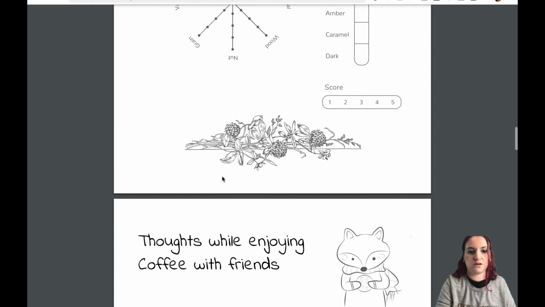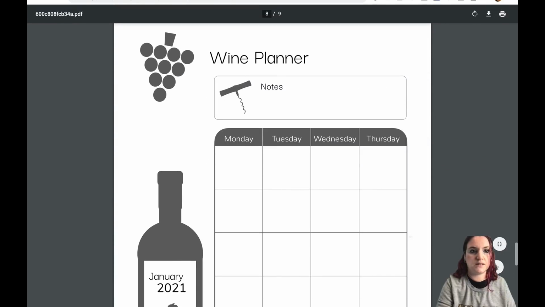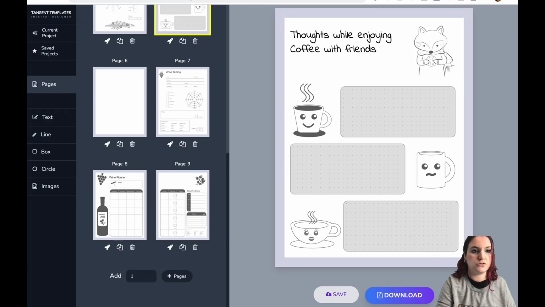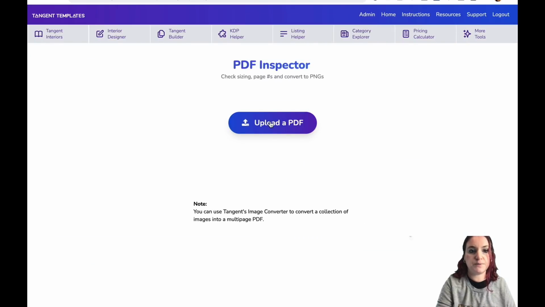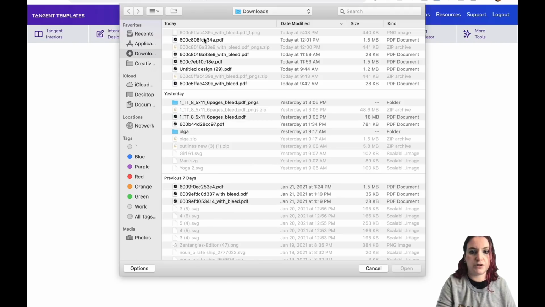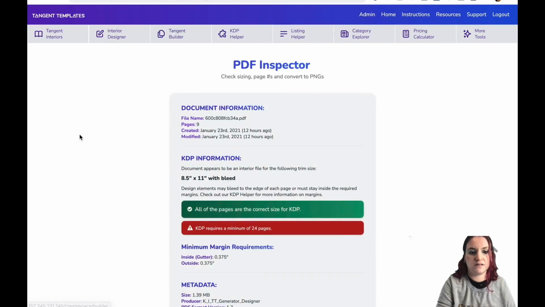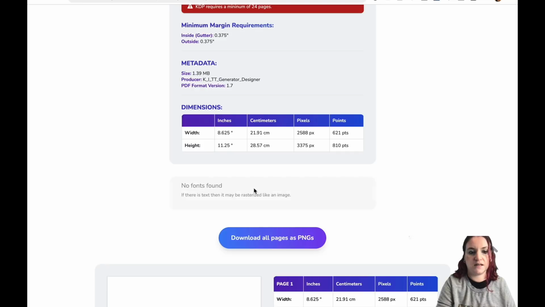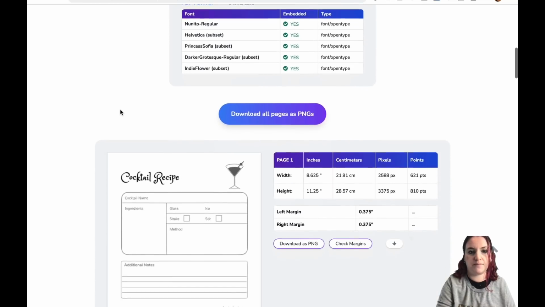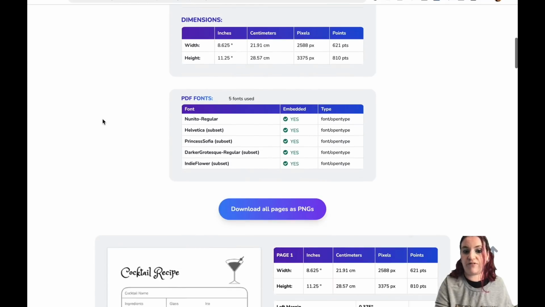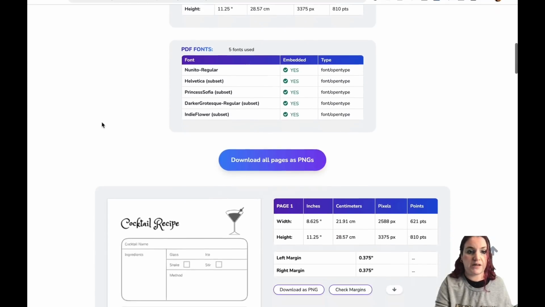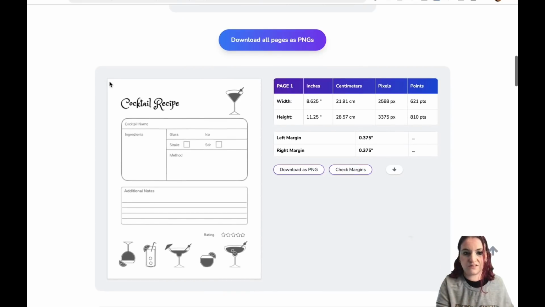Great. So what I'm going to do with that now is again, go back to More Tools, PDF Inspector, upload a PDF. There's my new PDF that I just downloaded. So I'm going to upload that. Click to view the fonts and all the information on it. And this gives you so much information. Like if you've created a PDF in another tool, you've created your own PDF, you can check it all out here. Make sure everything's just as it needs to be for KDP. It'll tell you what fonts are in there, all sorts of information.